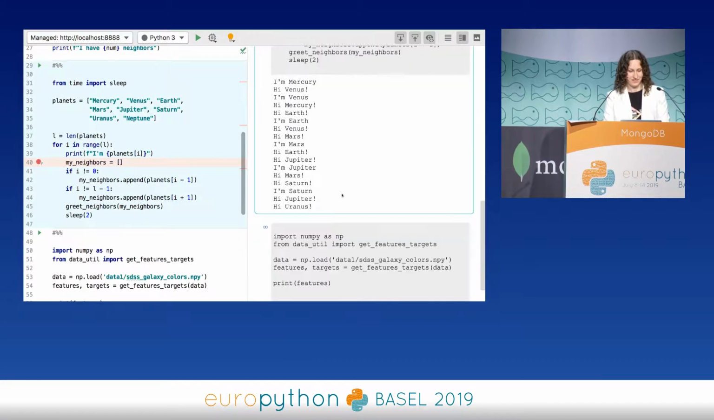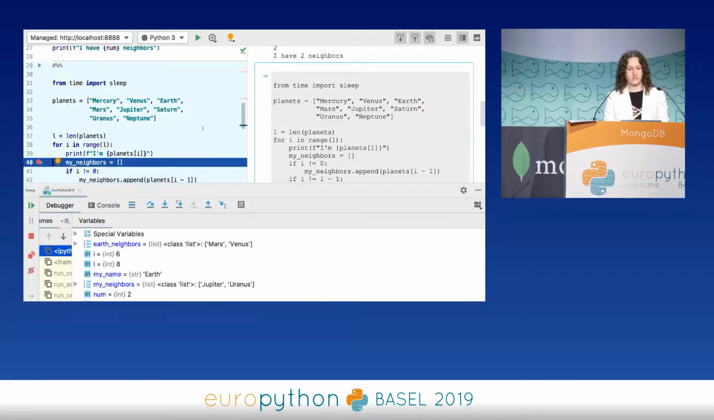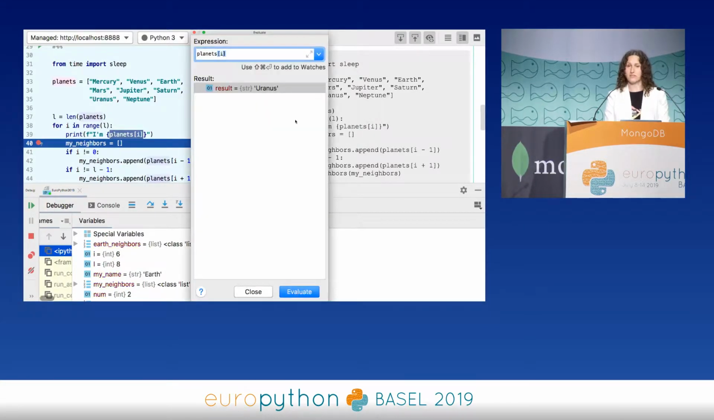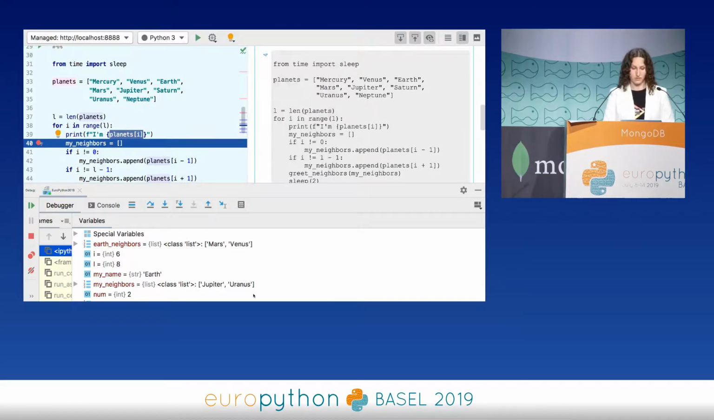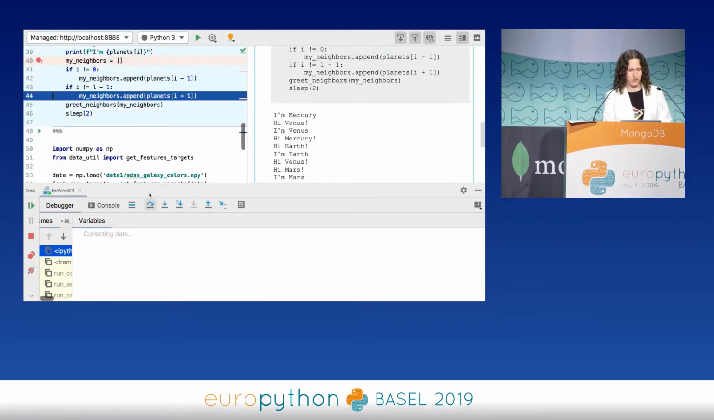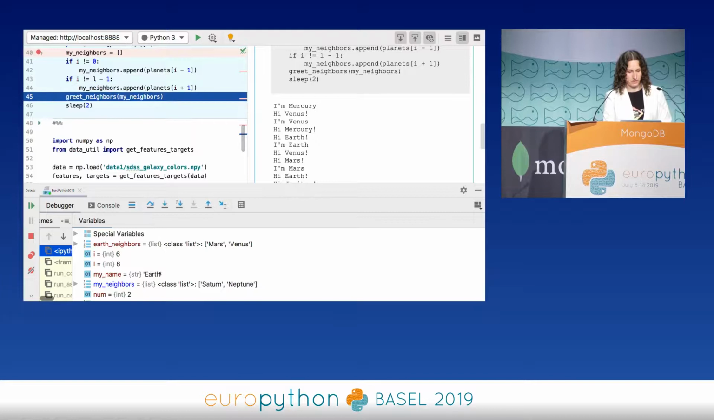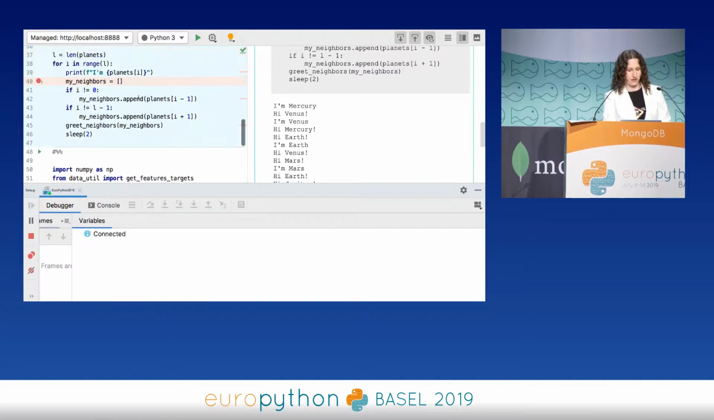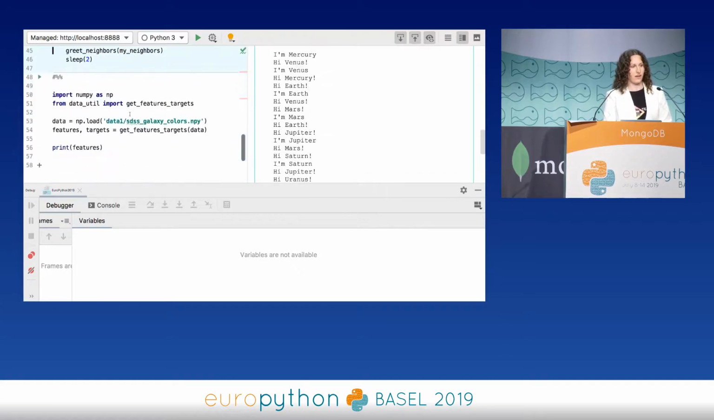Okay, it's okay. We're suspended. Let's check. We're suspended in the correct place. The current planet name is Uranus. Yeah, so that means that the condition for our breakpoint really worked, and we can check the name of neighbors for Uranus. Neighbors are Saturn and Neptune. That's correct. Great. We can add breakpoints even during a debug session.